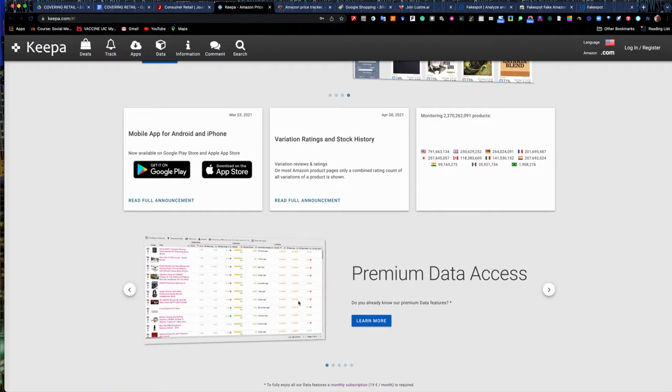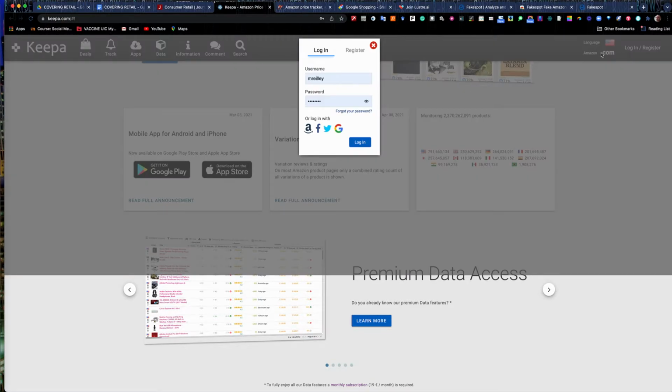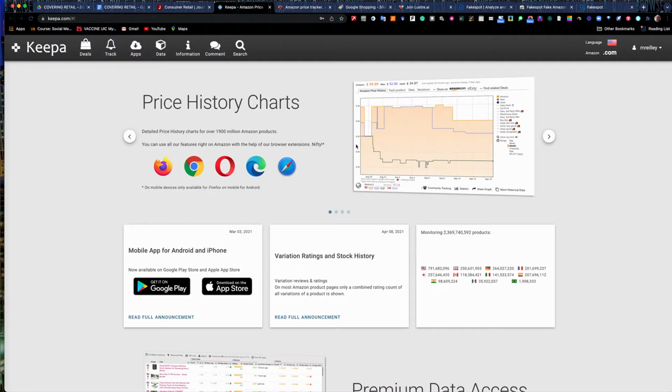The paid version, which I have, allows you to have premium data access. You can also load your own data sets. And two, if you have the product numbers in a spreadsheet from all the products on Amazon, you can load them in here and it'll visualize it for you.